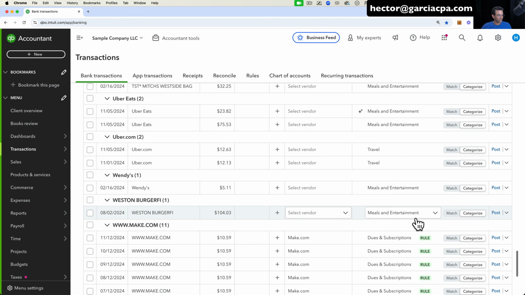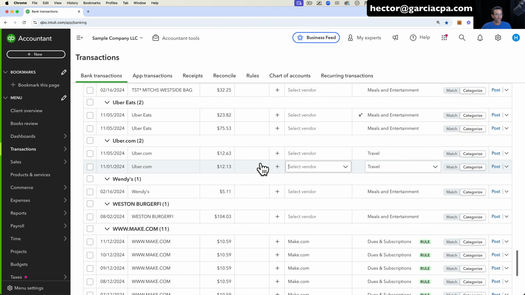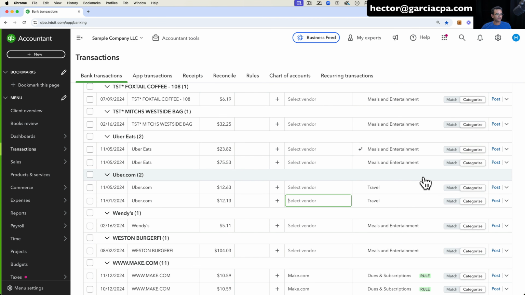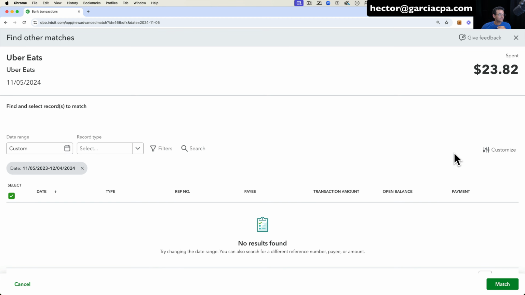The last thing I'll show here is the matching. Okay, so the purpose of matching is if a transaction has already been created and you don't want QuickBooks to sort of double up, you click on match, and then the match sends you into a screen where you can search transactions that have already been created and match those two together.